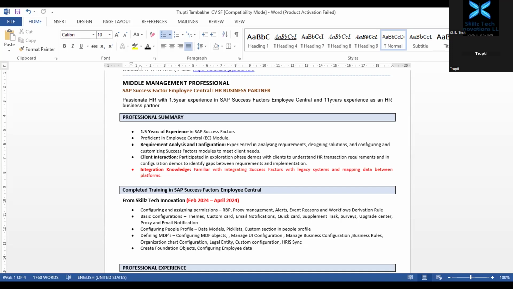Then development and testing. In this development, what will happen? Develop custom integrations, workflows, business rules, and developing all the data, everything we have learned, will come under the development. And testing: whatever development you have done, whether it works properly or not, that phase is nothing but testing. Once the testing is done, then the client will take over and do the UAT, which is user acceptance testing.